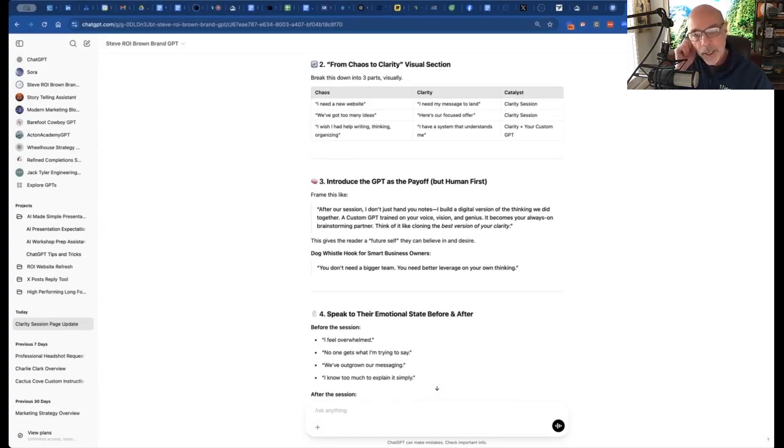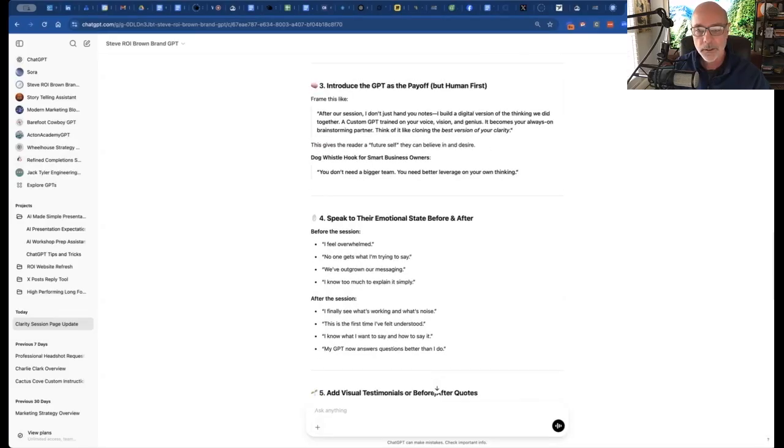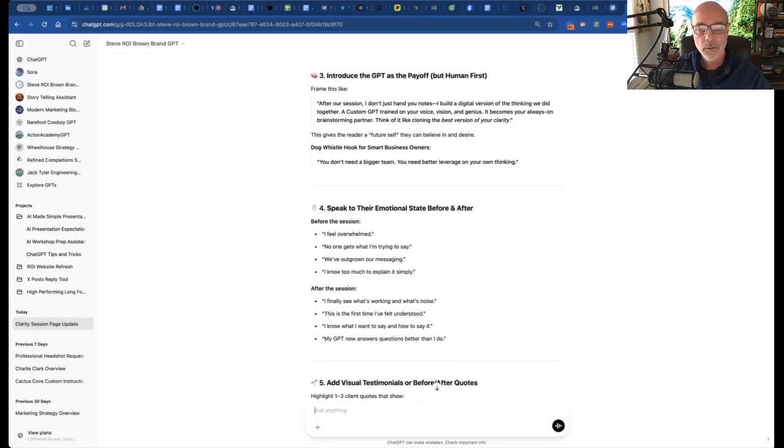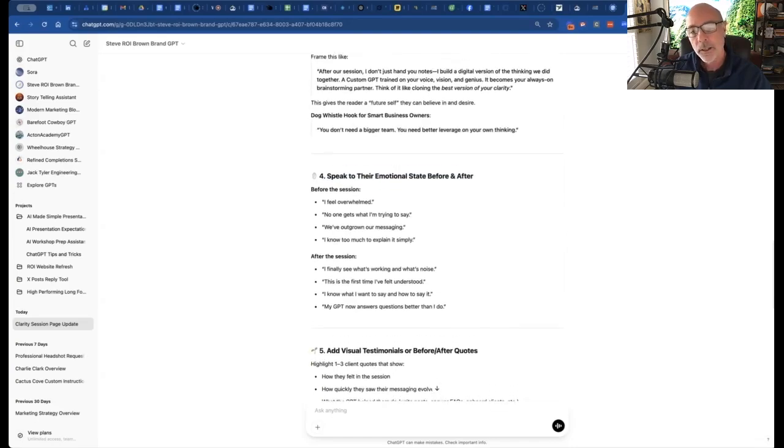I like the "from chaos to clarity" visual section. I'd like some more of those to add to that. Someone that maybe doesn't understand what a GPT is may not understand "you don't need a bigger team, you need better leverage on your own thinking." We can say that better, but make it simple for someone who may or may not understand what a custom GPT is.